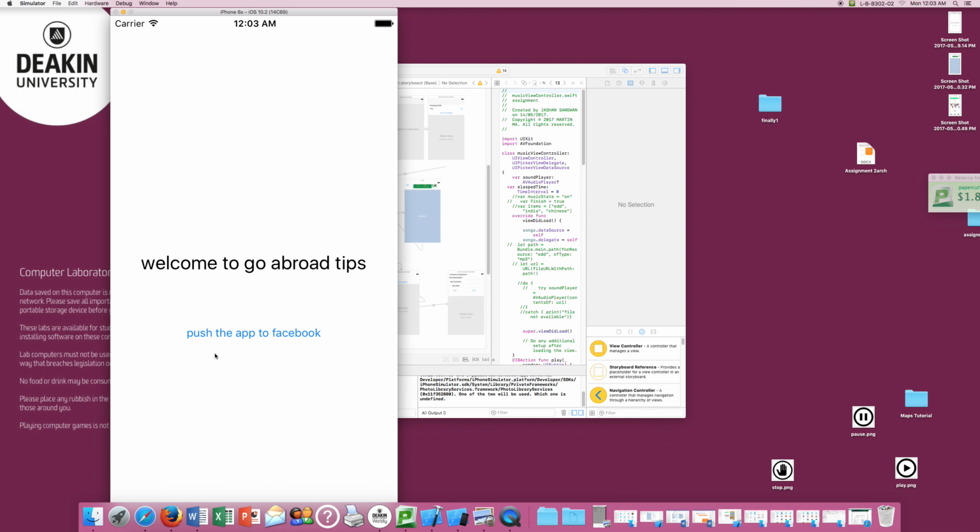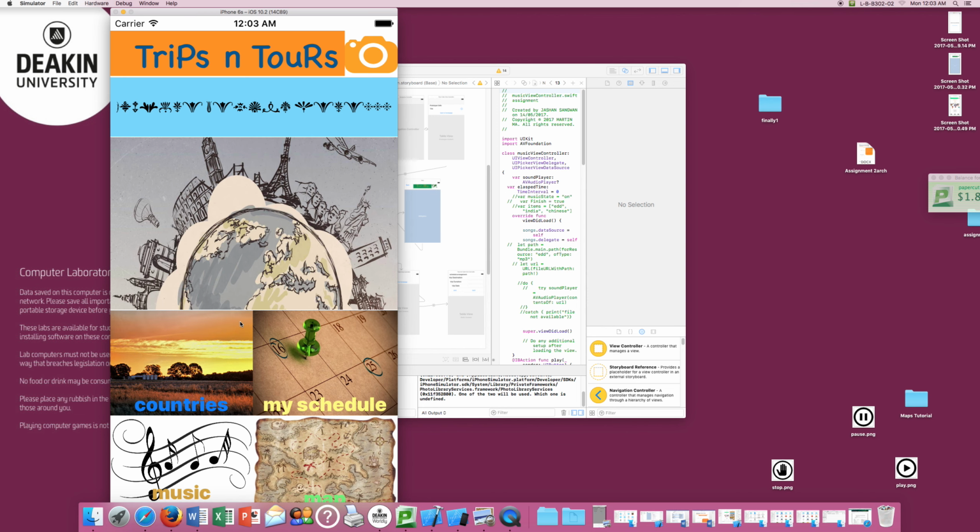So this is the push to app Facebook button before the home page. It goes for 3 seconds. So if you're fast enough, you can go to Facebook. Now, this is the homepage of our app. These are the four options: countries, my schedule, music, and map. Before going to any of them, let me show you a feature first.